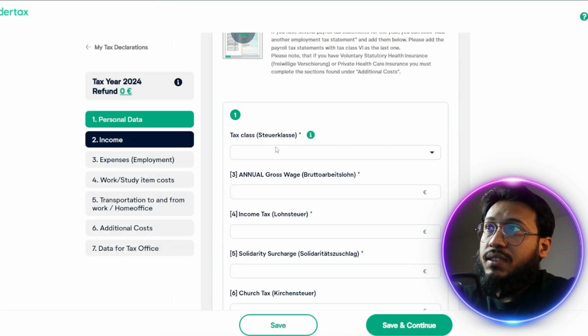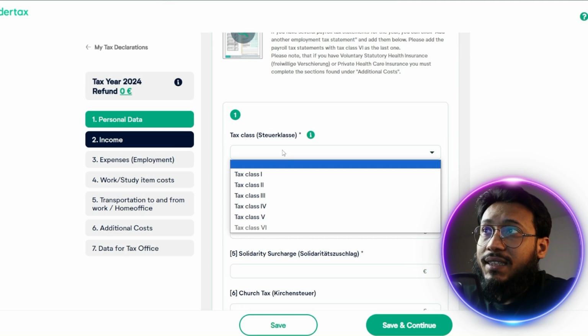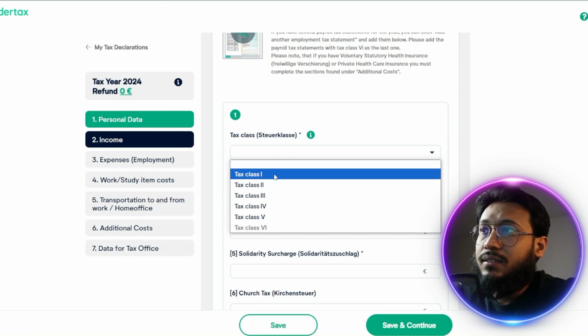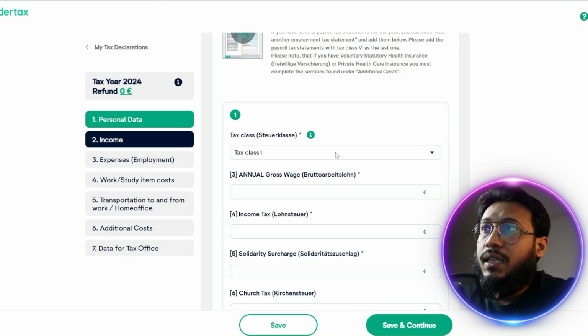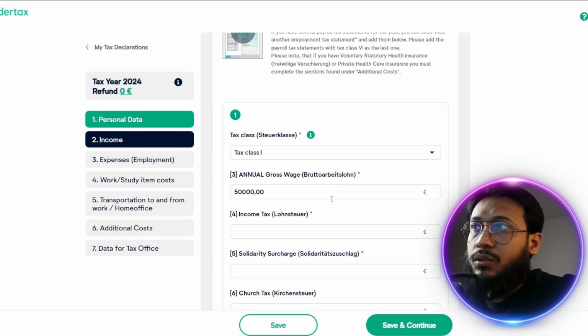So in the first part, we are going to provide our tax class. So you should know your tax class 1, 2, 3, 4, 5, 6. After that, we provide our annual gross wage. We'll put someone who's earning 50,000 euros gross, then their income tax from their salary slips or their Lohnsteuerbescheinigung. We provide that detail.